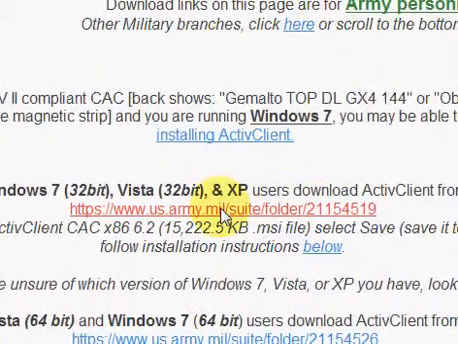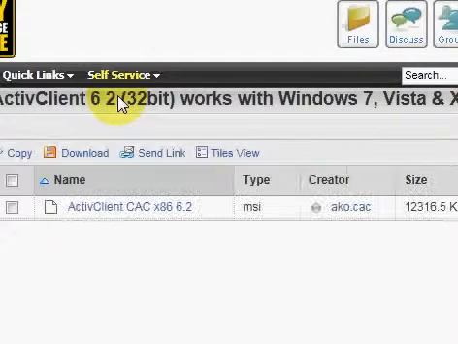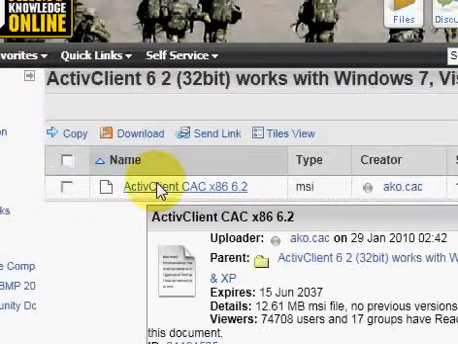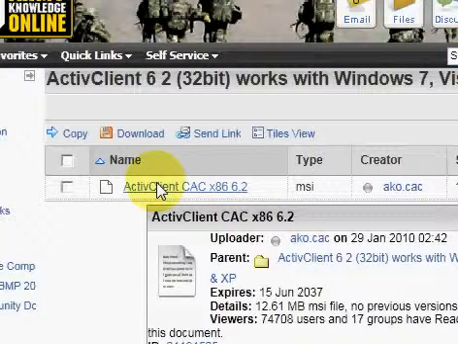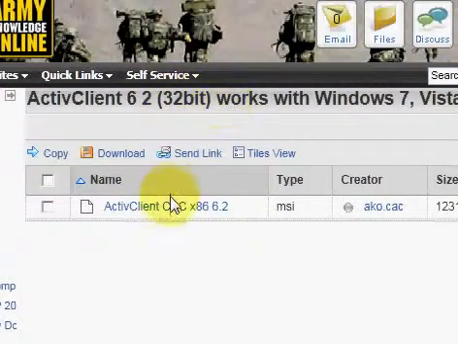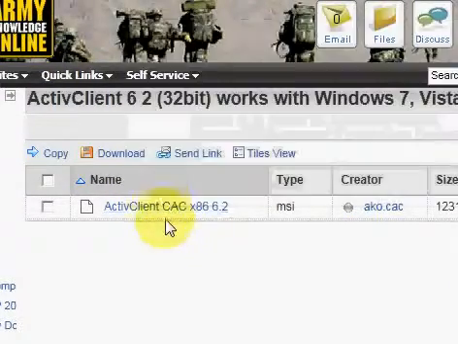So we're going to click on the link to log into AKO. I've already logged into AKO in the background, so I didn't get prompted for my login and password. We're going to click the ActivClient CAC x86. x86 means 32-bit, and I'll also tell you that right here. I put 32-bit, works with Windows 7. You're going to click it.